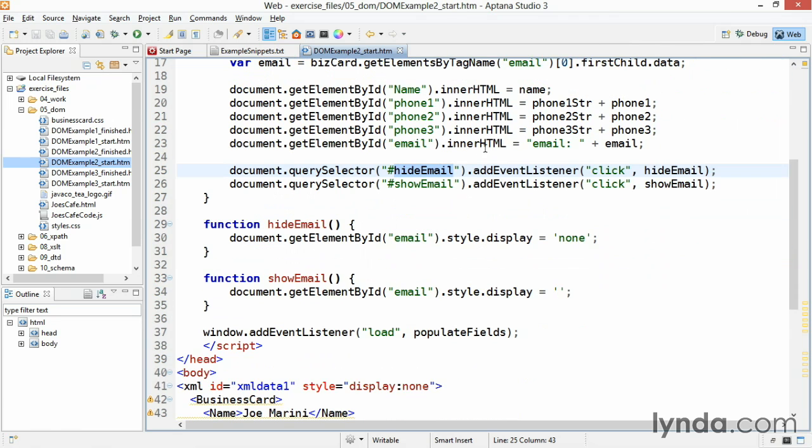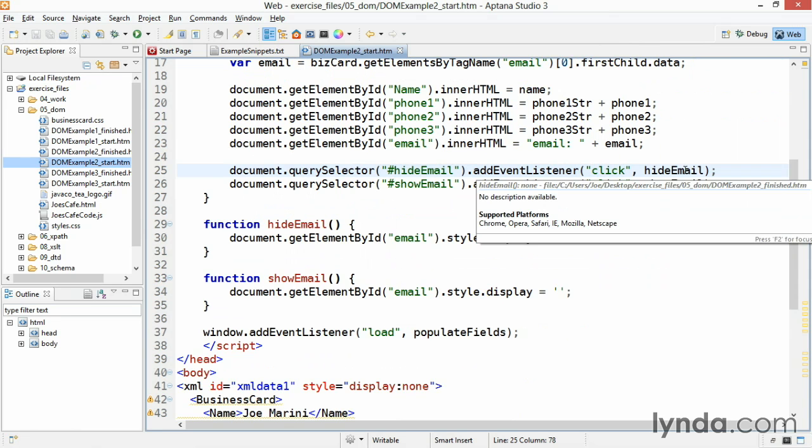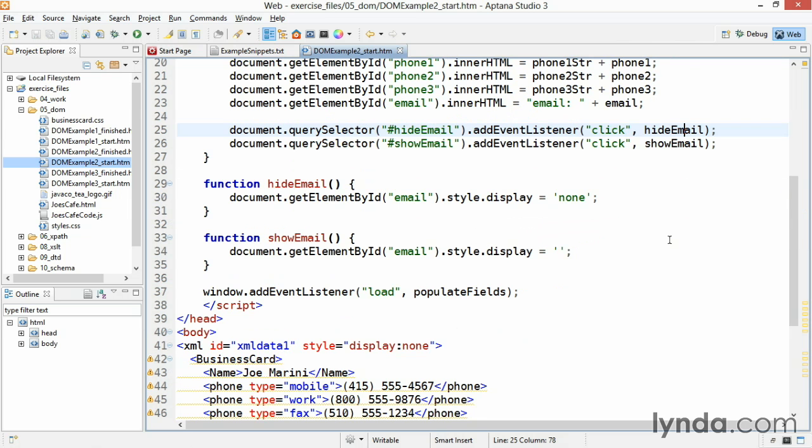Once I have a reference to the two buttons, I'm going to add event listeners for the click event on each one of those buttons. One of the events we'll call hide email, one of the events we'll call show email. So if we look at the contents of those functions, hide email simply calls getElementById on the email element and sets its style display to be none. So we're directly manipulating the CSS style of the email element so that we hide it and we show it. You can see here the show email just simply takes that none value off of the display property.